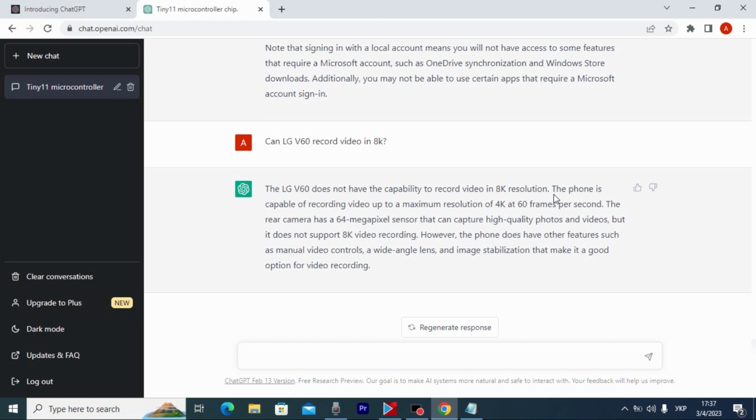For some reason, I don't know why, but we have information that LG V60 can record only 4K 60 frames per second. In my opinion, ChatGPT is quite useful software, but it needs updates because sometimes it gives incorrect information. Frankly, we live in a time when everything changes, and this software only provides information until 2021. So as I previously said, it needs an update.